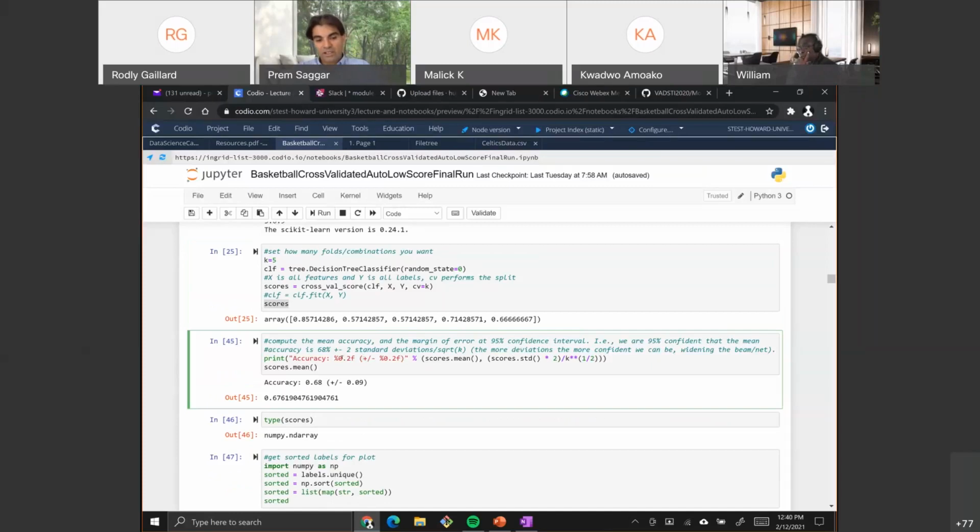Okay, so we can calculate the accuracy. We can take the scores mean, and take the standard deviation times two, which gives us two deviations out on each side, so we can talk about a confidence interval, and then divide by the square root of k, which for us was 5. When you do that, the average accuracy is 68% plus or minus 0.09, when we ran it this way. Okay, so not great, but better than 50-50.